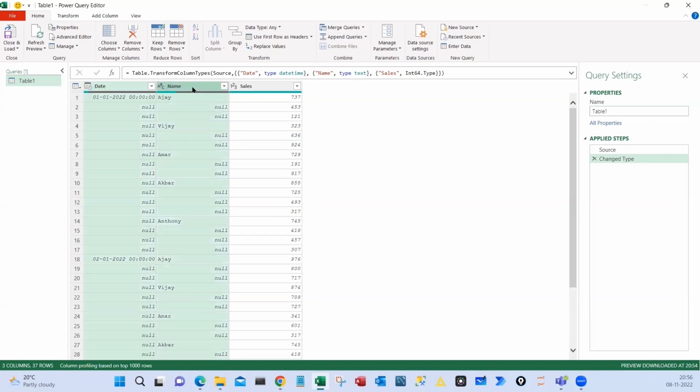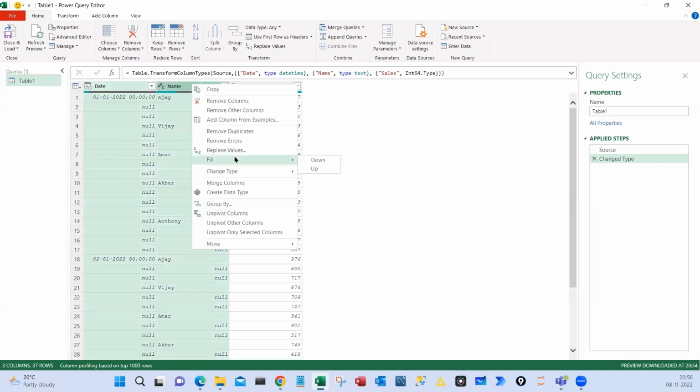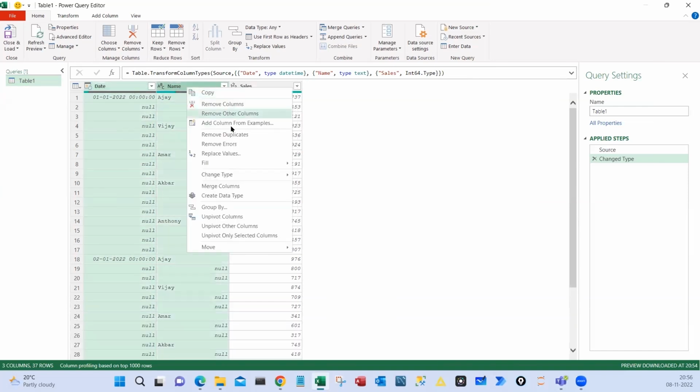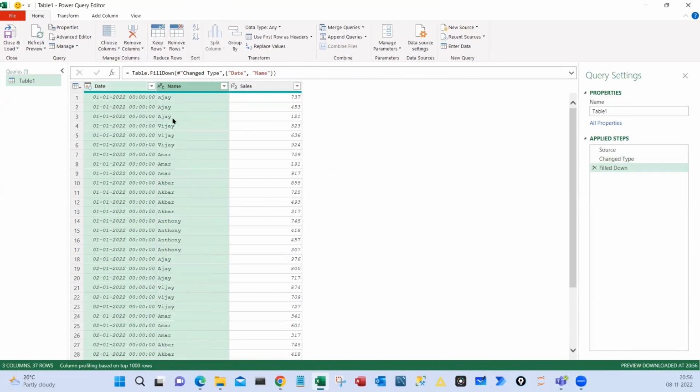So I'll select both the columns with the help of the mouse. Do you see this option, Fill and Fill Down? How did I get this option? Select both columns, or you can select one by one. That's okay, I'm selecting both together to save time, and I'll press Fill Down. The moment I do the fill down, the data has been filled properly. And look at this, there's a new step called Fill Down.